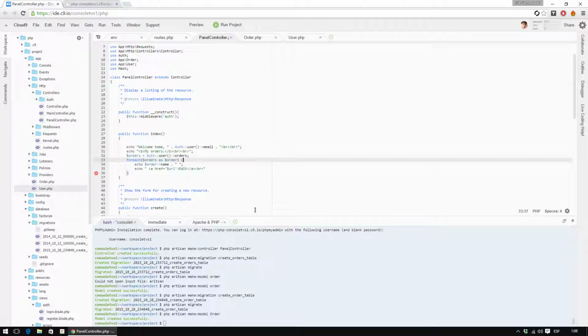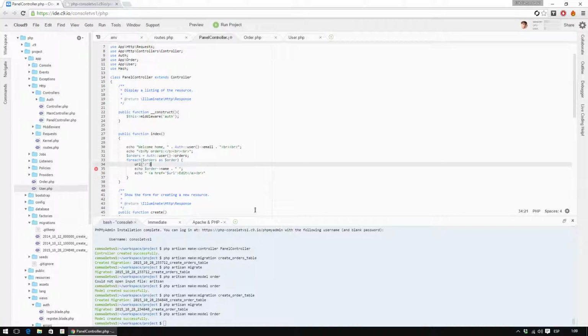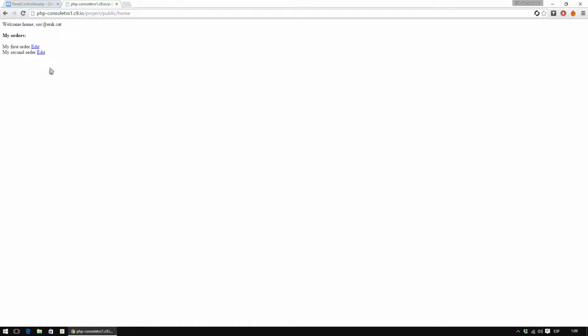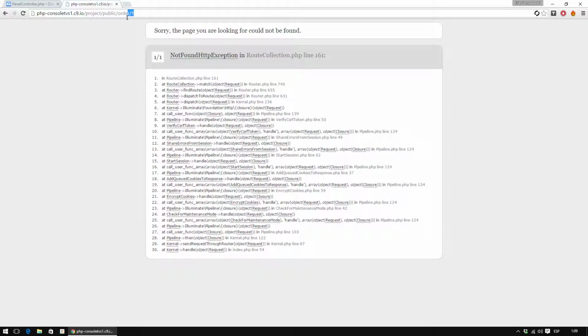Now I will just create the URL, which will be different for each order. So the URL will be the URL containing slash order and slash the order ID. With this simple code, we can create an edit button for each order, and as you can see, this one leads to order /1 and this one leads to order /2.